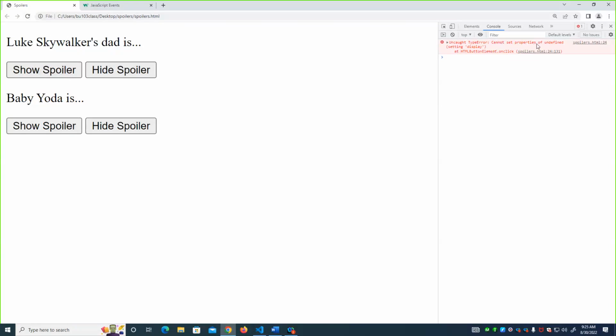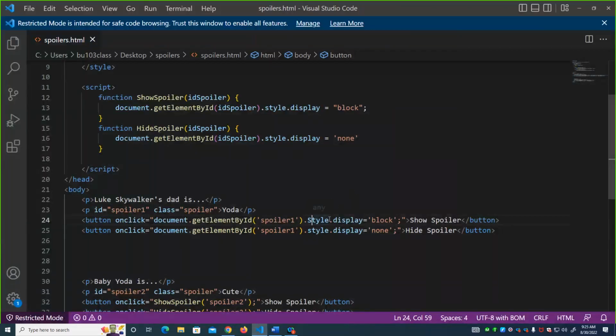Cannot set properties of undefined. The wording is a little bit different, but it's telling you essentially the same thing. That, hey, this style doesn't exist. There is no display for a thing called style. Well, what do you mean there's no display for a thing called style? We saw me do it in class. Well, that's because style was with the lowercase s. So it essentially doesn't know what that means. And therefore we have to change it to lowercase style.